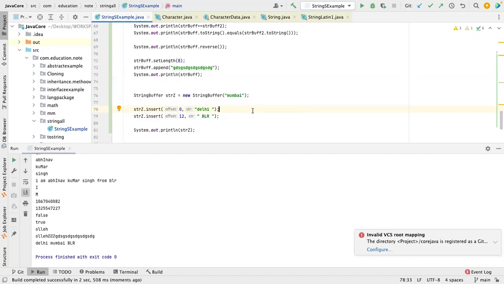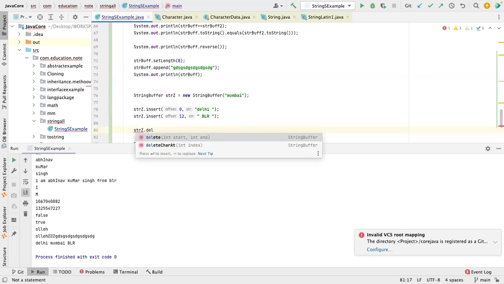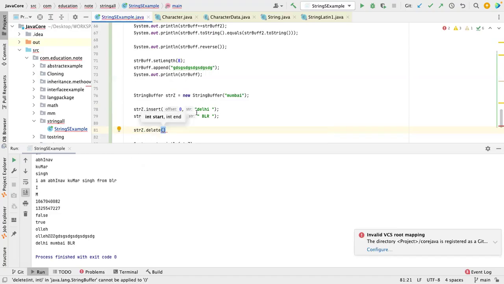Now someone said, okay, but we don't need this Delhi. You have to remove this Delhi. I don't want Delhi here in the StringBuffer. So how can I delete Delhi? There is deleteCharAt also. With deleteCharAt, you specify the index and it will delete. But I have to delete the word Delhi. So where does Delhi start? Delhi starts at 0, right? Where does it end? 0, 1, 2, 3, 4. Okay, we'll take 4, we'll see.